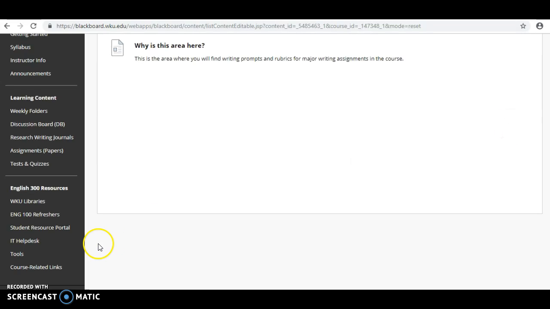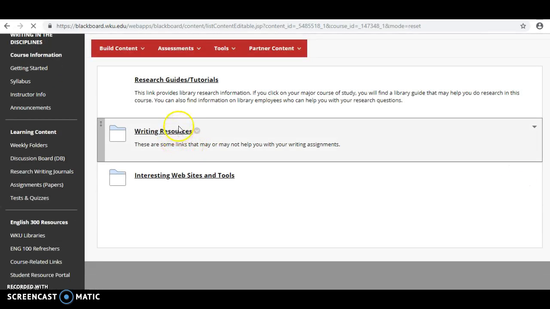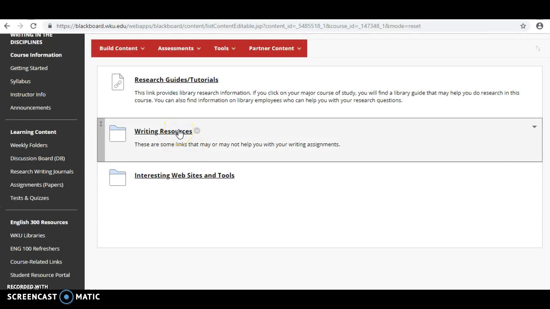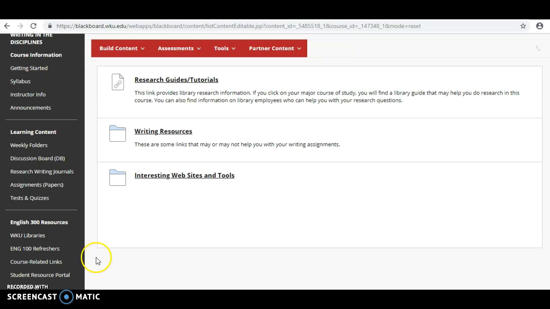Now these little things down here I want to mention. The course related links just have some sources that you can use. Let me show you. It has research guides and tutorials. This is actually on the library page. You can click on your major and it'll give you some ideas of where to search for topics and such. The writing resources, there's all kinds of stuff in this folder, so I won't go through all that. And then interesting websites and tools. You can explore that when you're looking through the course.